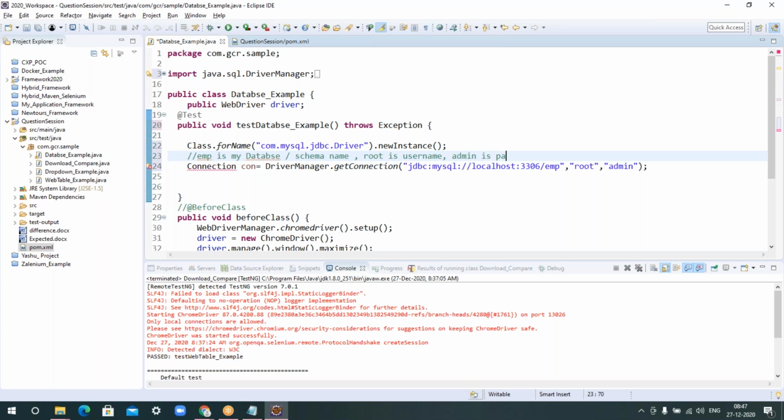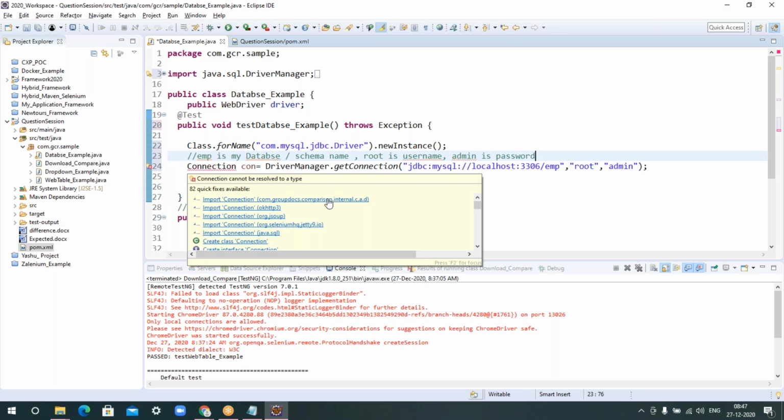See, if you try to execute the same program in your machine, it will not work because you haven't installed MySQL, right? In order to execute this one, you need to have MySQL in your machine. Then only it will work.